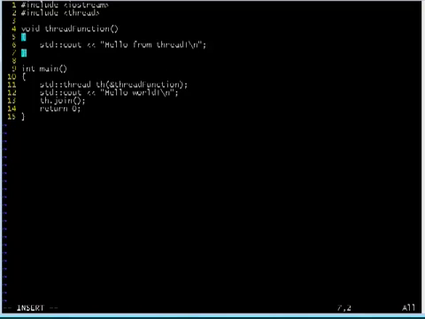And that's it. That's the whole program. We have included thread because we're creating threads. We have a thread function that does very little. And we have main, in which we create a thread, passing it a thread function. We print something, and then we wait for this thread to finish.